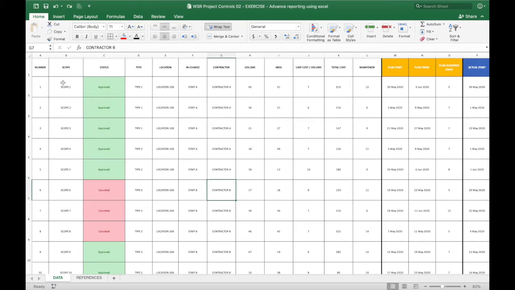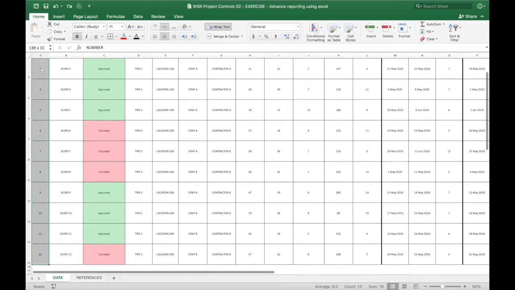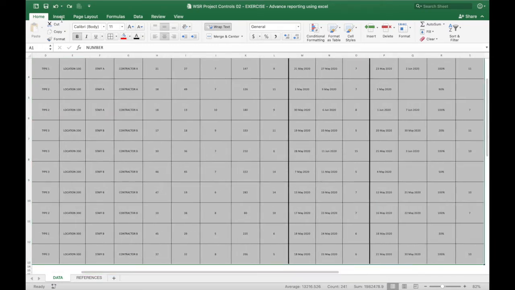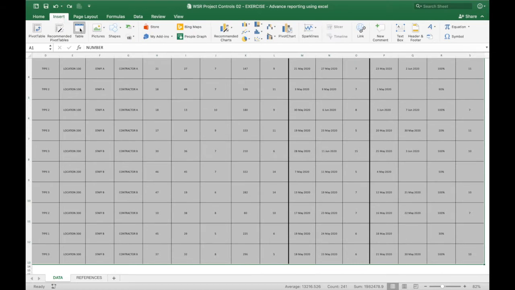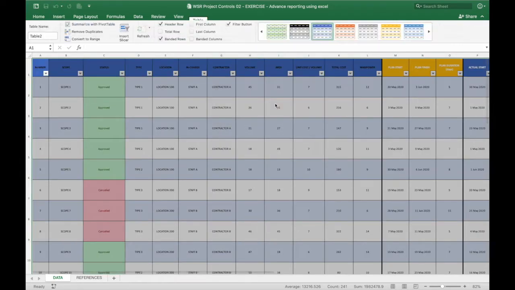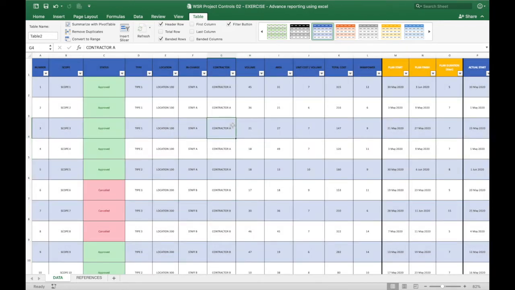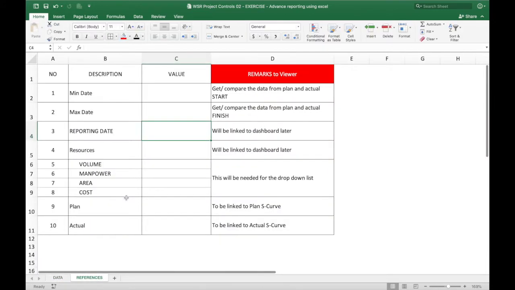So how do we convert that into a table? You highlight everything, then you click Insert, Table. There. If it changes color, that's the indication that the dataset has already been turned into a table. Now we move over to the references tab. I usually make it a habit that all my references go under one tab so that it's easier for me to troubleshoot when I encounter errors later.